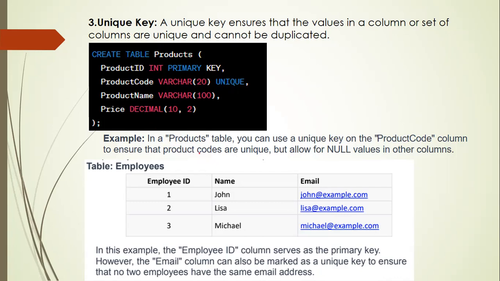In a products table, you can use a unique key on the product code column to ensure that the product codes are unique. There will be unique records, and it allows null values in another column. We can mention the product name, or we cannot mention the product name. You can give an empty value also, it will be accepted. So that is the unique key.